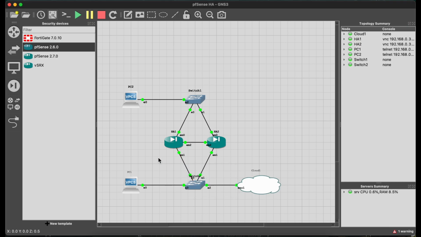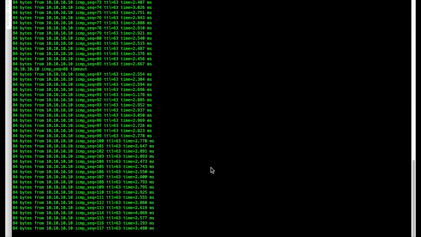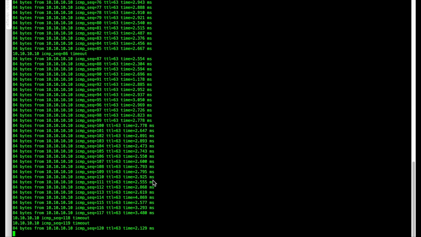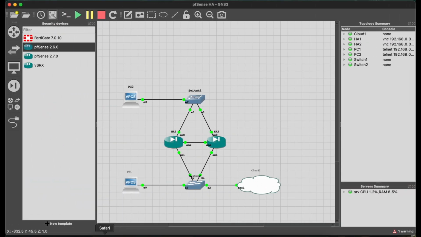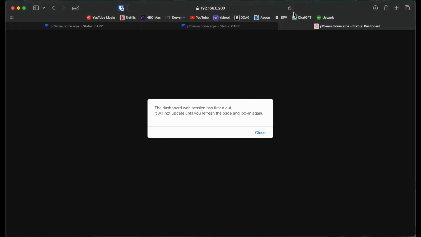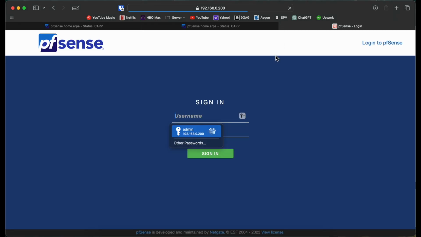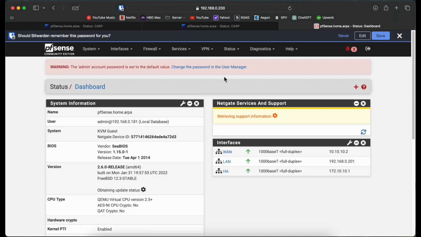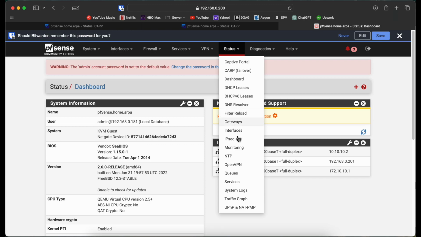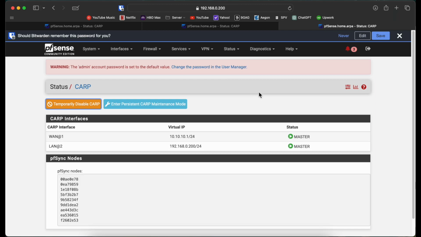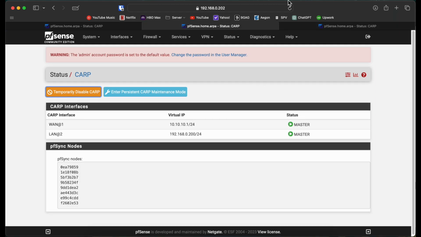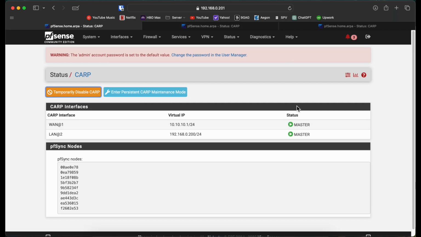And if we hit resume here, it will do another switchover and the ping will start working perfectly fine. And if I refresh, I am now logged in again on the HA1. And if we check the CARP, on the HA2 it's backup and HA1 is master.